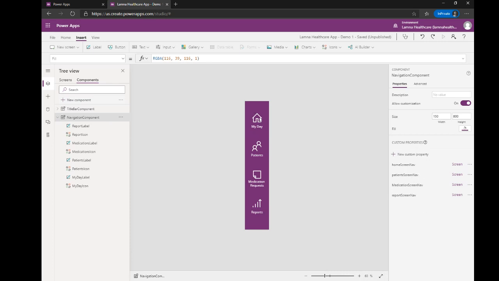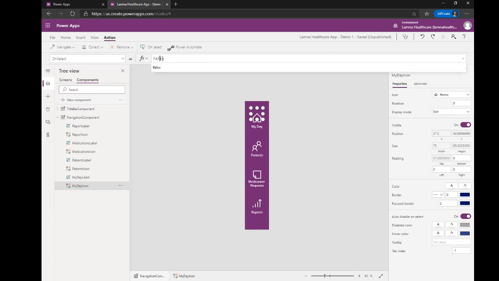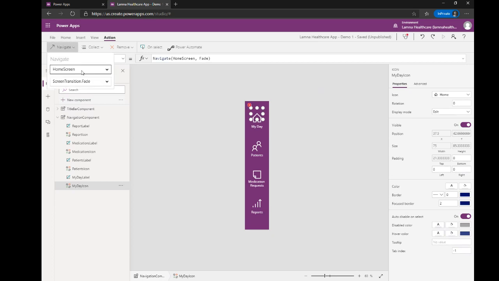And so now what I have to do is tell this icon, hey, when you get selected, I don't want you to do nothing. I actually want you to navigate. So there's a few different ways I can do this. I can go to action and I can click navigate. And then I tell it where I want to navigate.